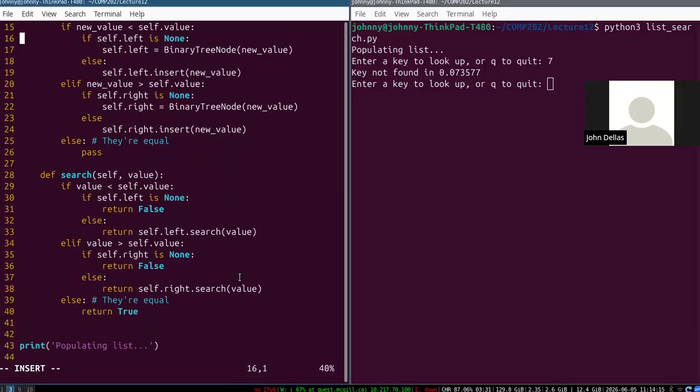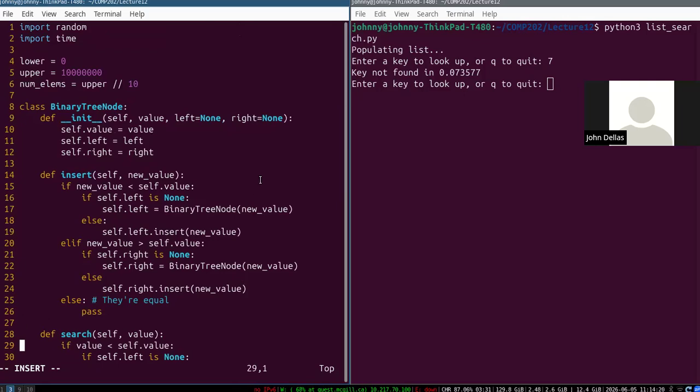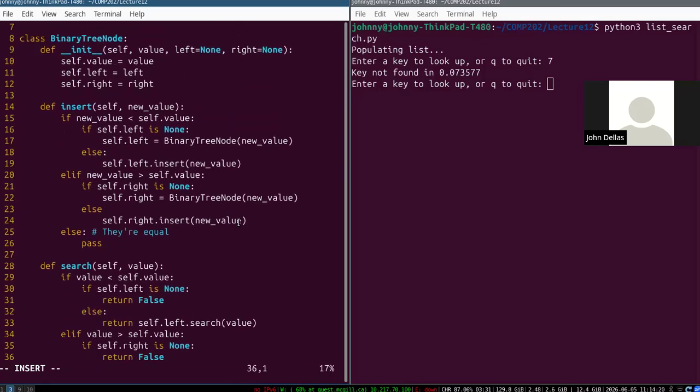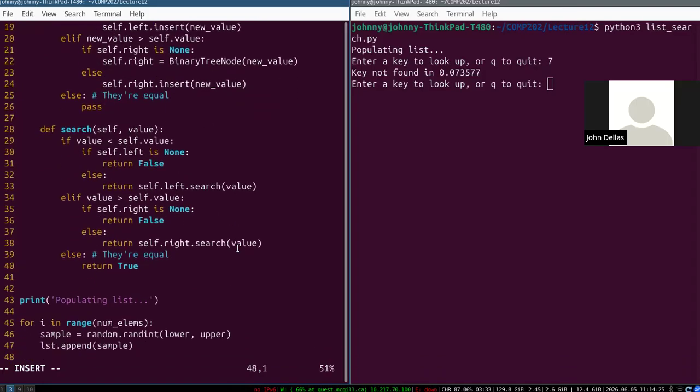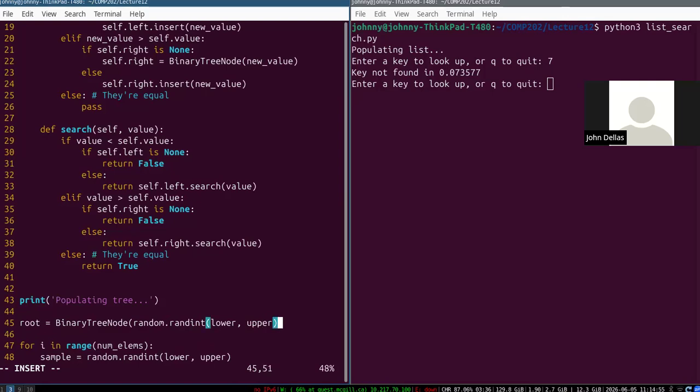There you have it, a full-fledged binary tree encoded one node at a time. So this is what it looks like. Now let's actually see how it performs, right? Instead of populating a list now, we're going to populate the tree. We'll say the root of the tree is equal to the first random sample. So we'll say a new binary tree node, where the value is the first sample, random.randint lower upper. There we go.